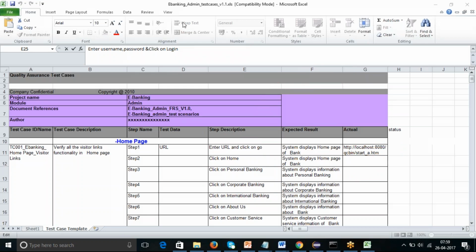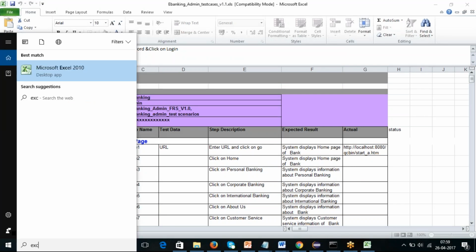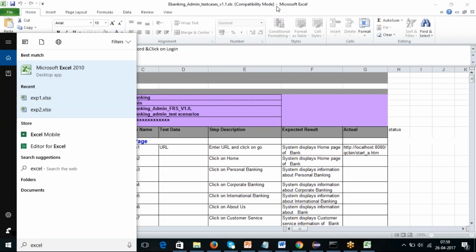Now let's go ahead and try to write a simple test case on Gmail. Okay, on Gmail. Let me open Excel. Actually, we have to give the URL or we have to mention words.